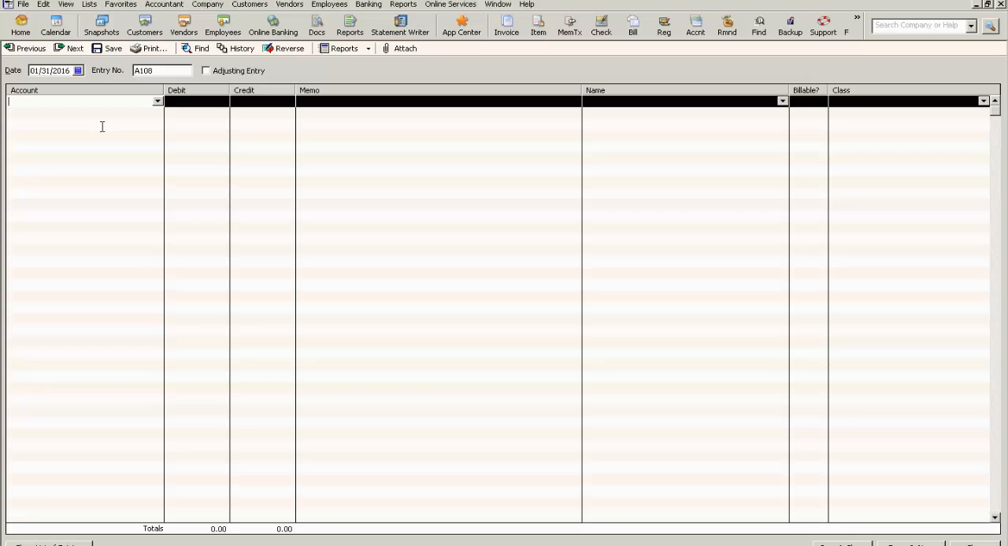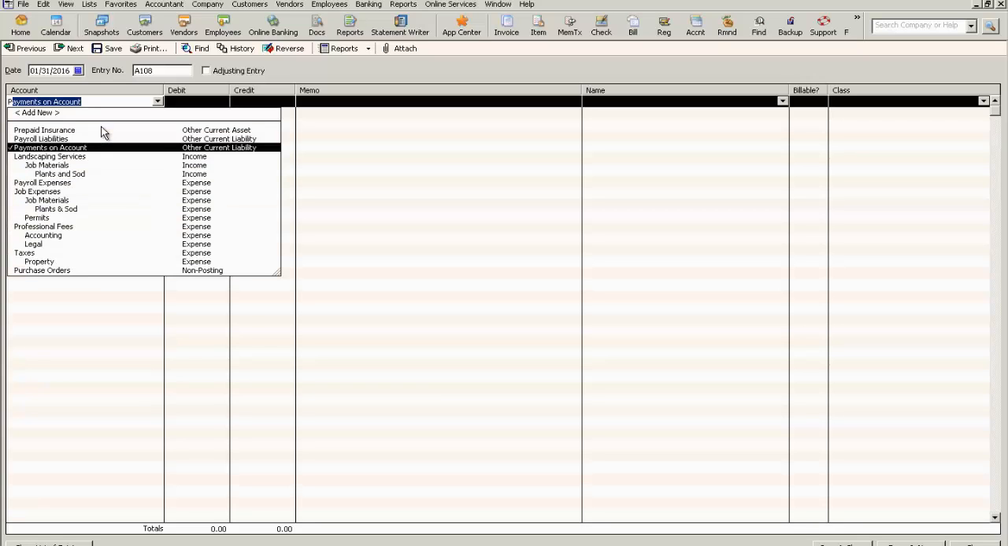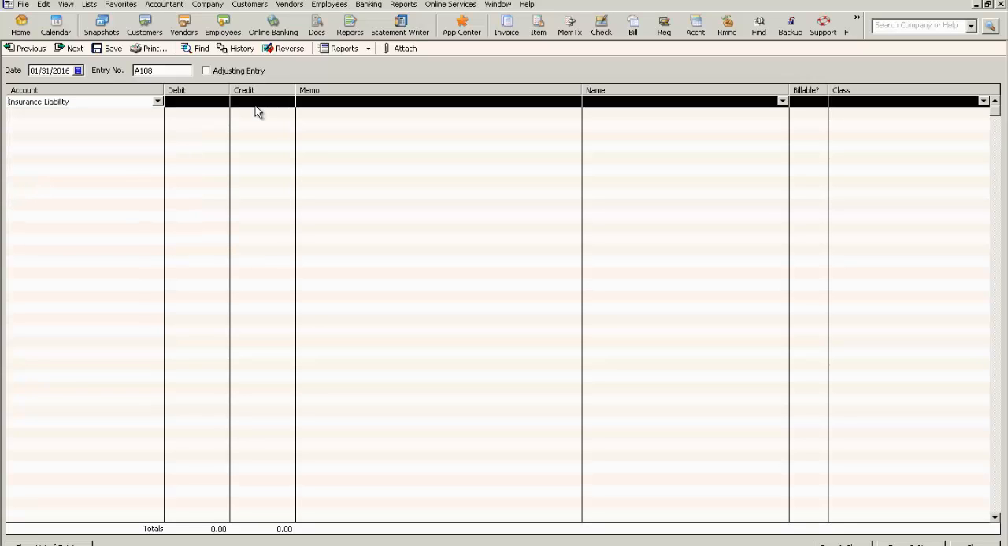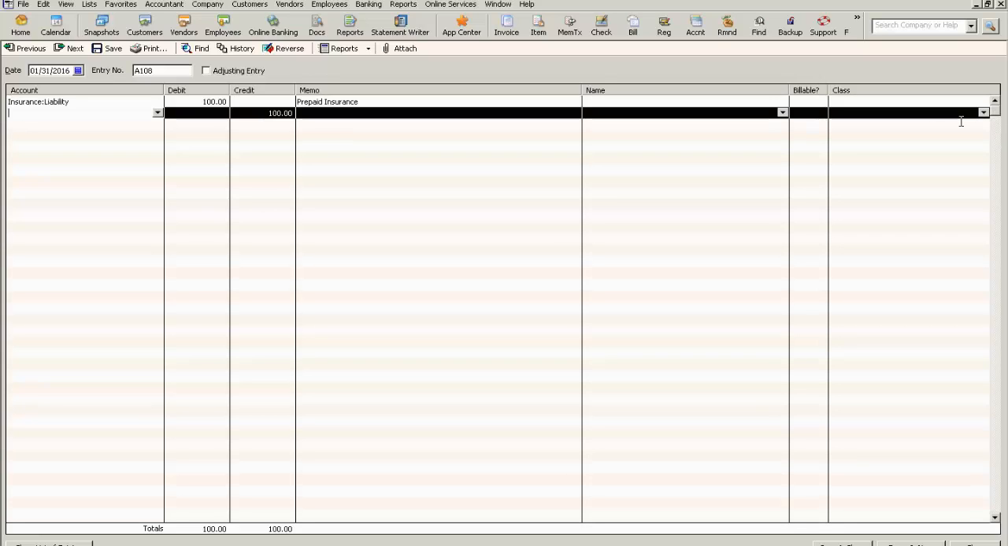The first line would be the expense. In this case, we're going to spread the liability insurance prepayment. It's going to be $100 a month. Put any memo that you want in there. Specify a class if you're using the class functionality, and then you do the prepaid account. You see the memo automatically populates, and again you can add the class if you want.